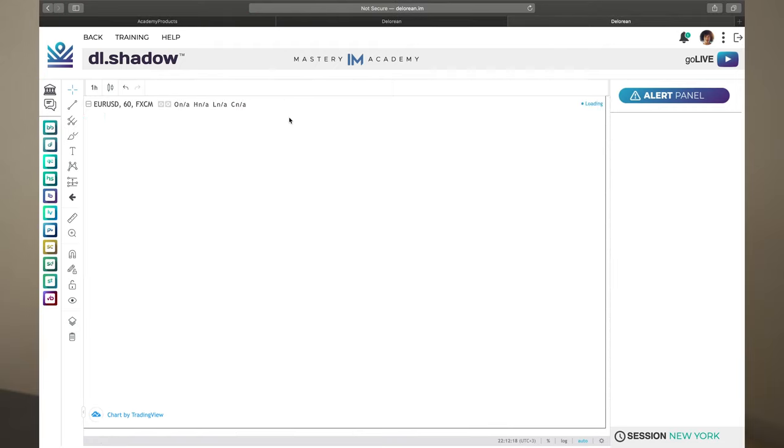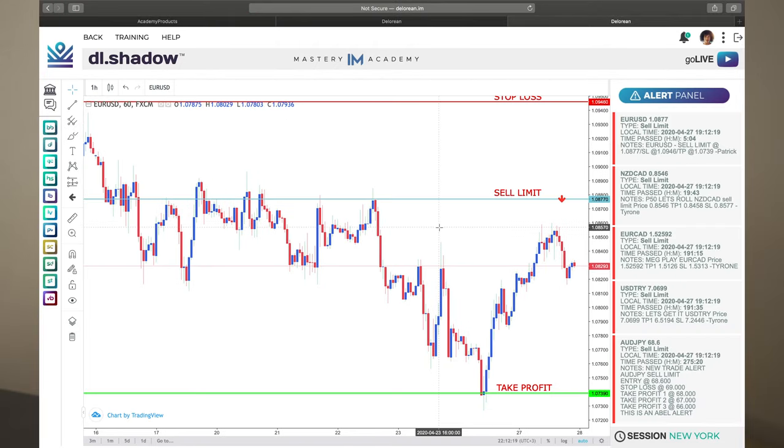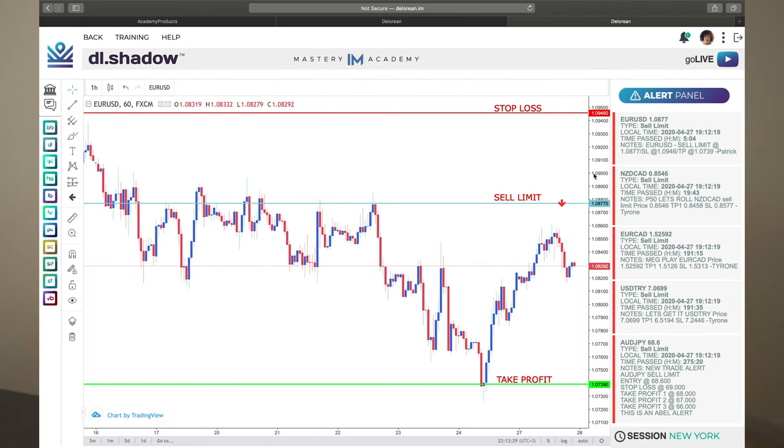Shadow is unique because what Shadow is, is when a person sends a trade. So right here, you can see that I sent a trade out 5 hours and 4 minutes ago. And so what this allows me to do is actually send a trade to you guys inside of Delorean, but it's not a computer doing the work. It's me saying, hey, I think you should look at this idea.